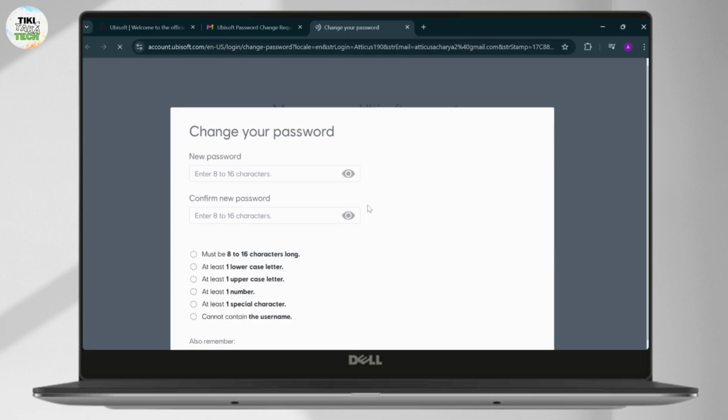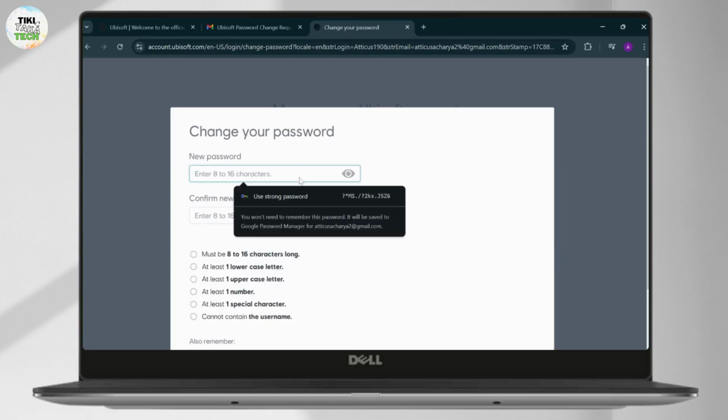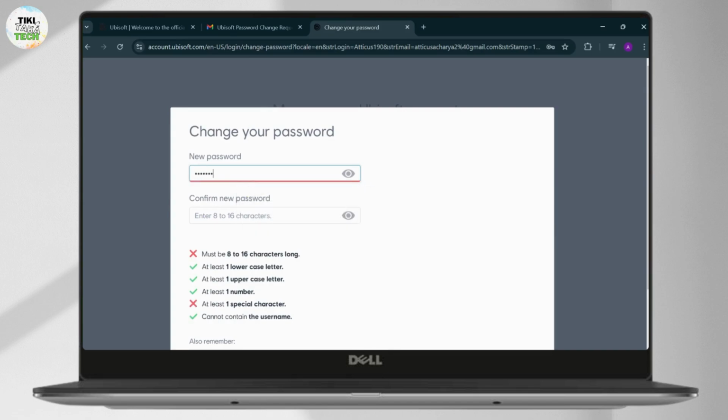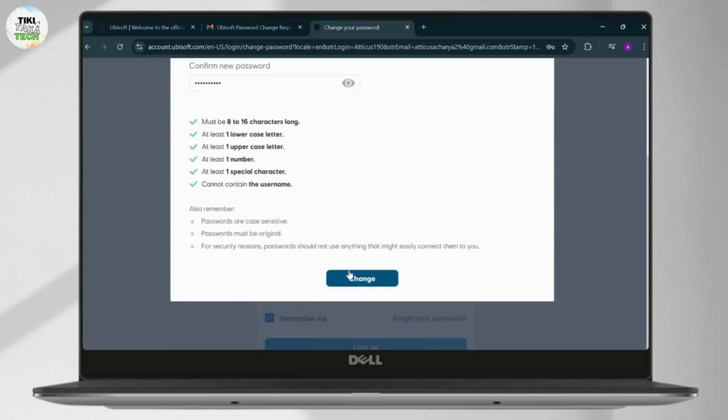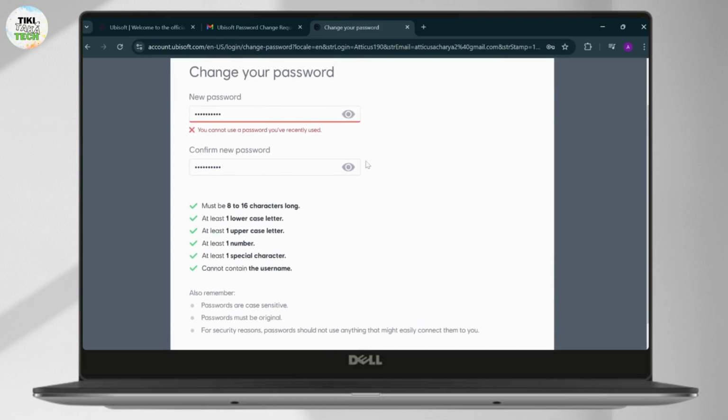Now there you can see, now I can change my password. I will have to enter a password that's 6 to 18 characters long, so let's just do that. And again, I'll have to confirm this password, and just tap on change, and that will change my password.